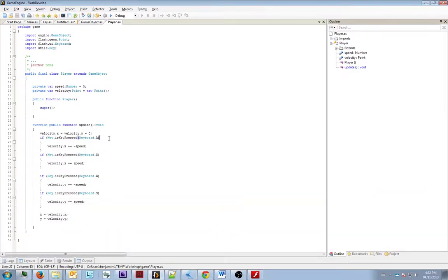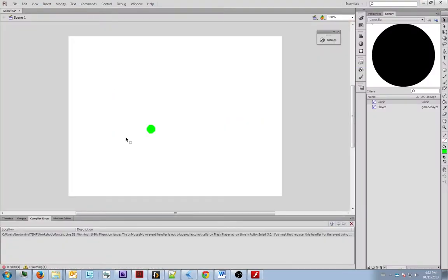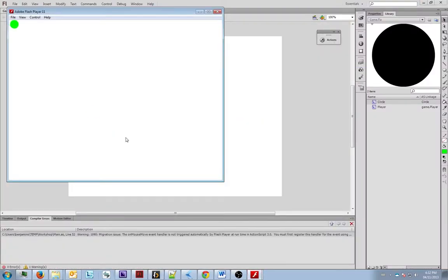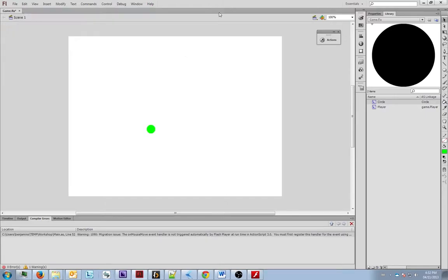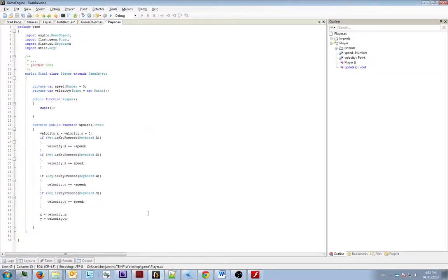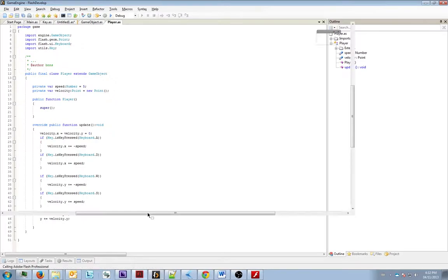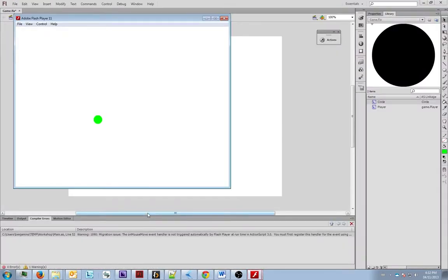Oh, I'm missing brackets. If you caught it, good on you. I'm missing quite a few brackets, so let me just fix that all up. Control Enter. And you hold them down, and it's working. It's working, but not as we intended, because it's really not supposed to set it to. It's supposed to be a plus equals. It's been a long day. And we hold these keys down, and we can move. Now you'll also notice that you move faster on diagonals.